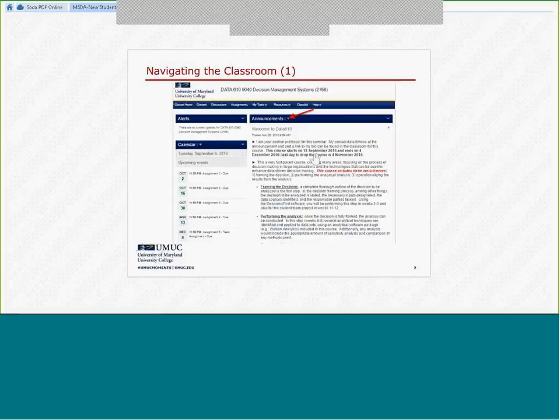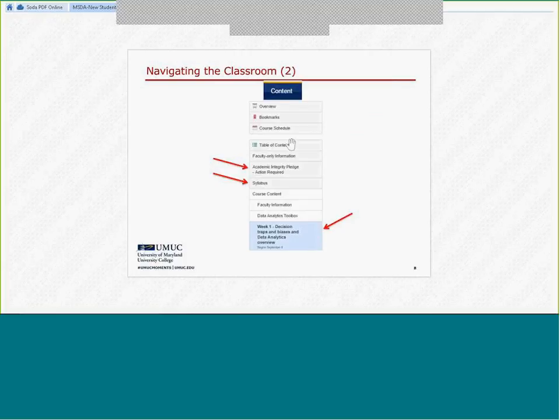Now, let me go back. The next thing you may want to look at is this little button up here called Content. When you click on Content, here's a little blown-up view here, and there's a couple of key things on here. Under Course Content, you will see the weekly lesson guides show up. Well, you click here, and it'll open up another panel which has the lesson guide link. But these will show up week by week.